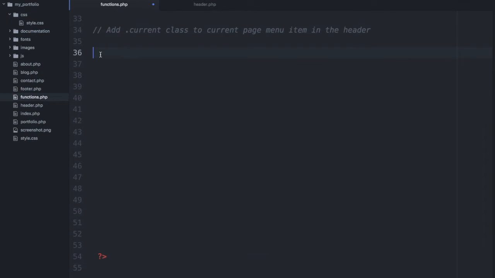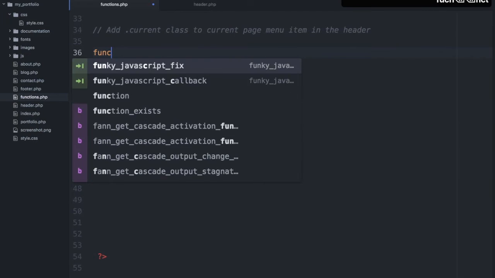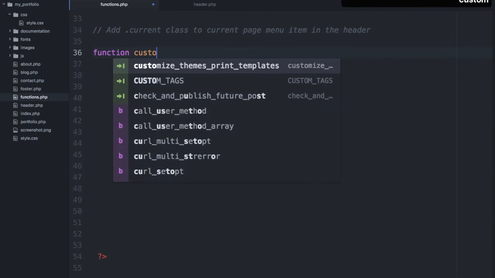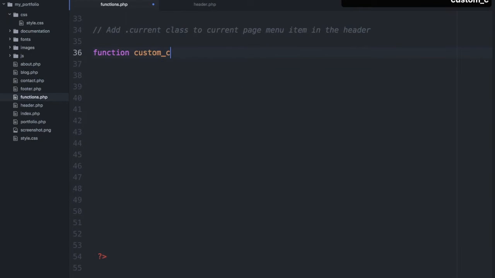We need to create a function, and we'll call it about custom current menu item class, like that. And we're doing this because we need to add a filter.